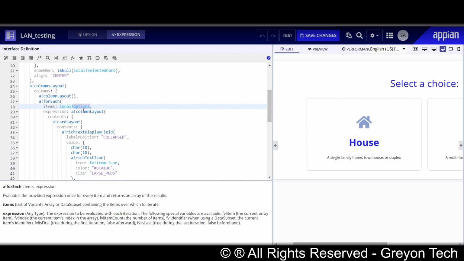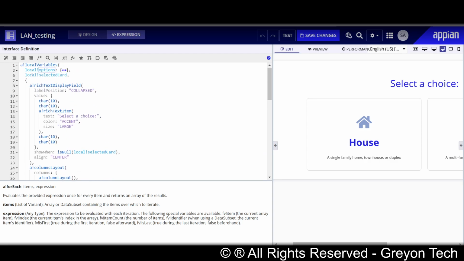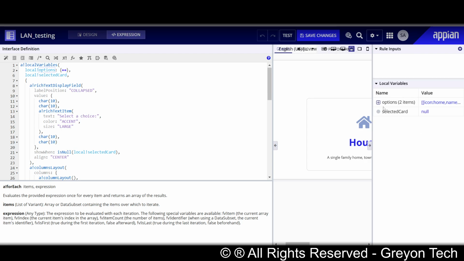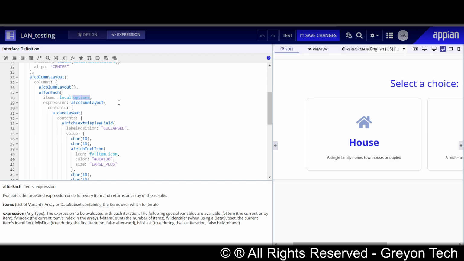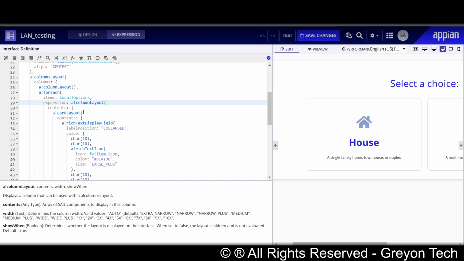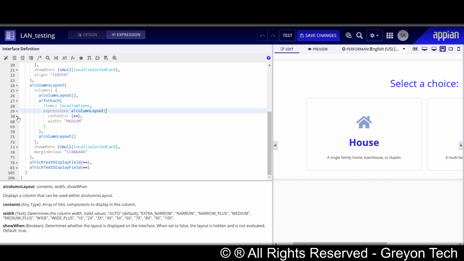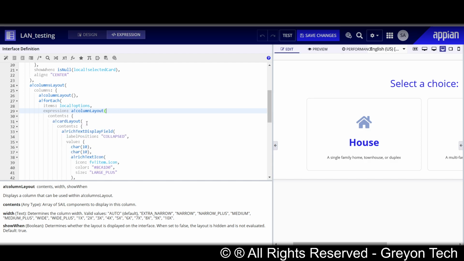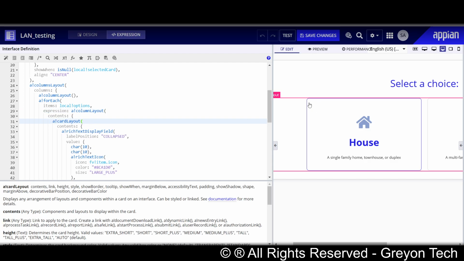Hope you are able to understand my explanation. For every item in local bank options, which is for every map. Right now we are having two maps, right? So for every map, we are rendering a column layout, a bank column layout. Inside a single column, you see here, we are having a card layout. The card outline that you're seeing here, that's the card layout.